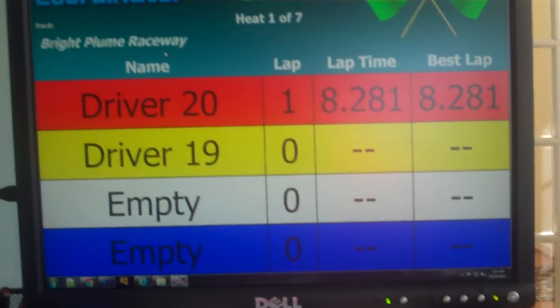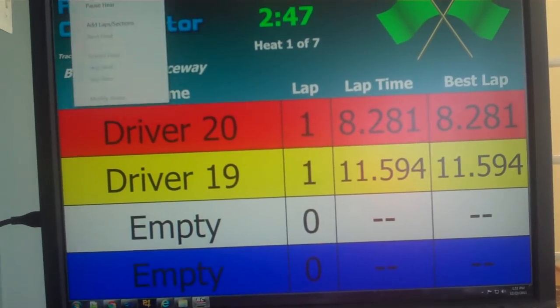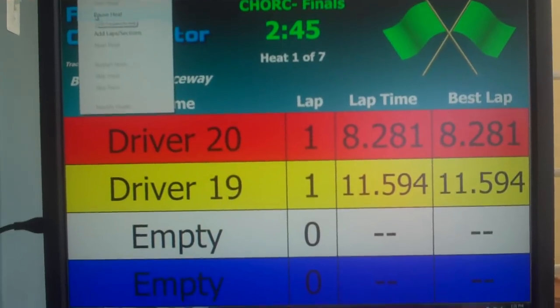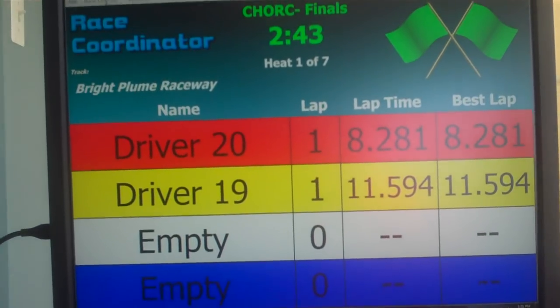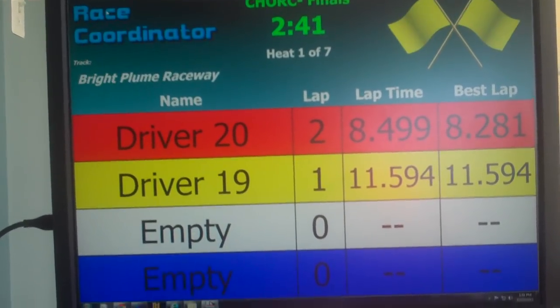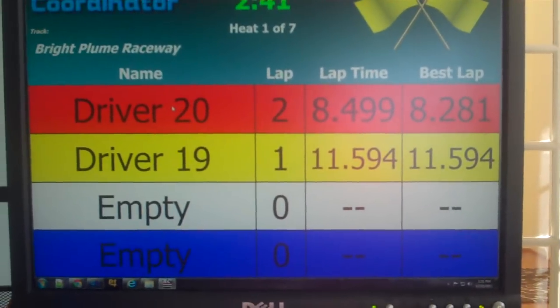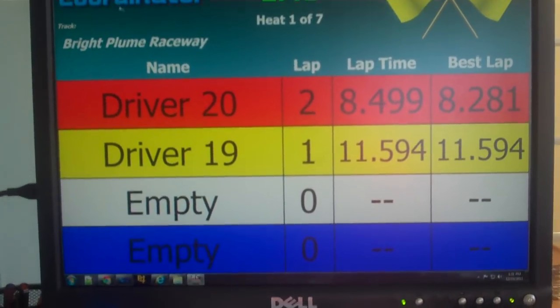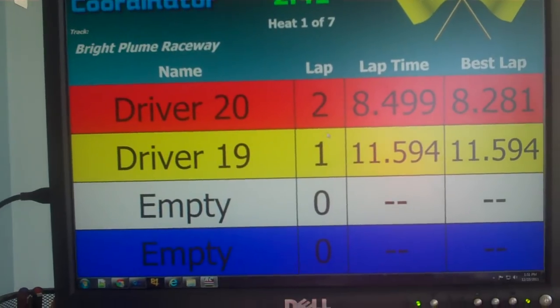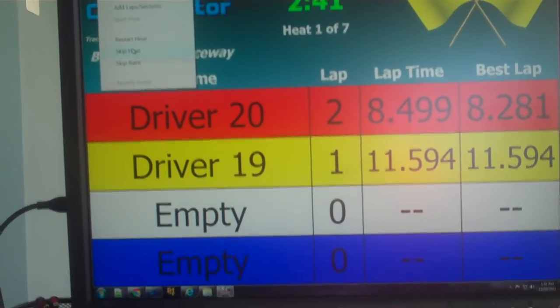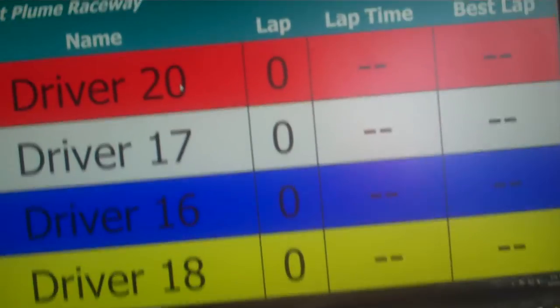So there's driver 20 getting a lap, and in a second, driver 1 will get one. And I'll let one of them get a second lap, so there's a clear winner. Okay, there it is. Right now, if this heat ended, which it's going to, driver 20 wins, because he's in the lead, two laps to one. So what I'm going to do is just do skip heat. And boom, there you go.